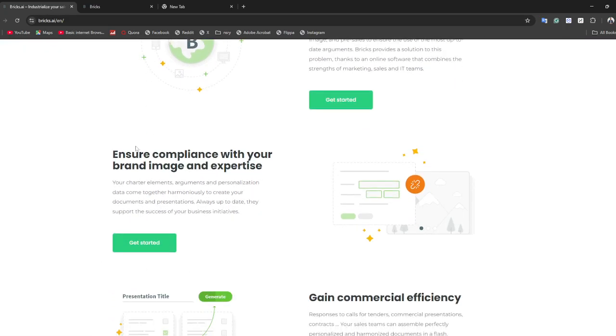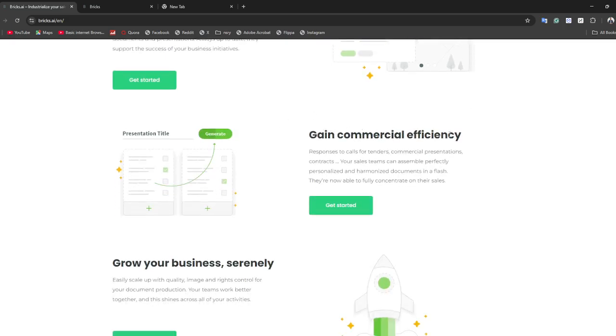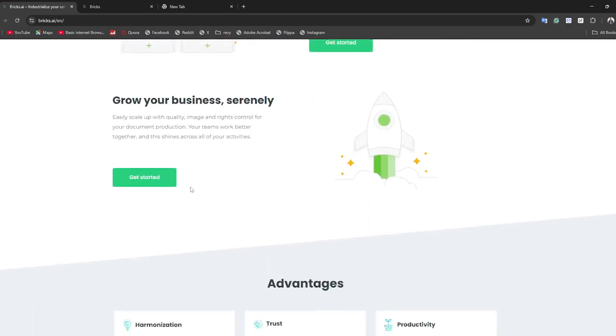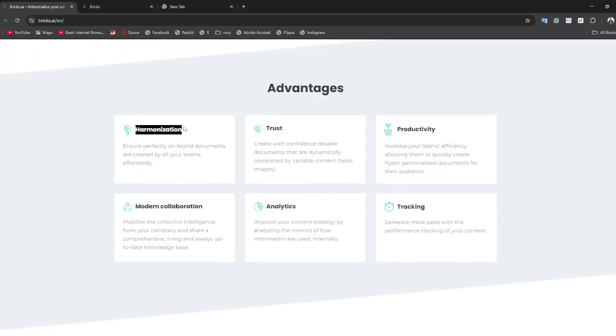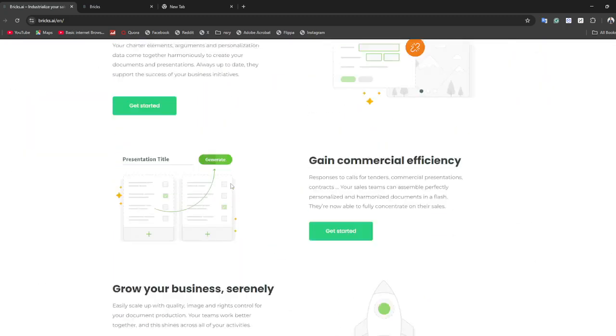You can also ensure your compliance with your brand image and expertise. You can gain commercial efficiency. You can grow your business strongly. So all these things you can check out: harmonization, trust, productivity, and all other things like analytics, modern collaboration, and tracking.